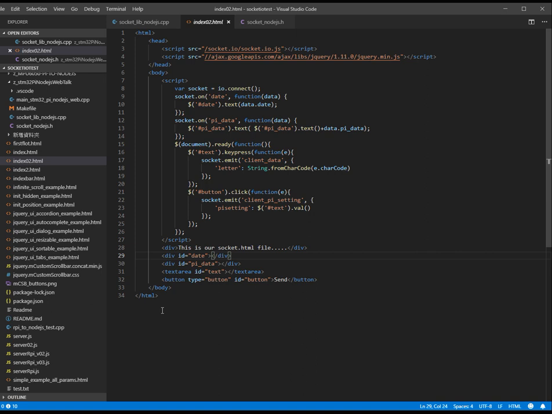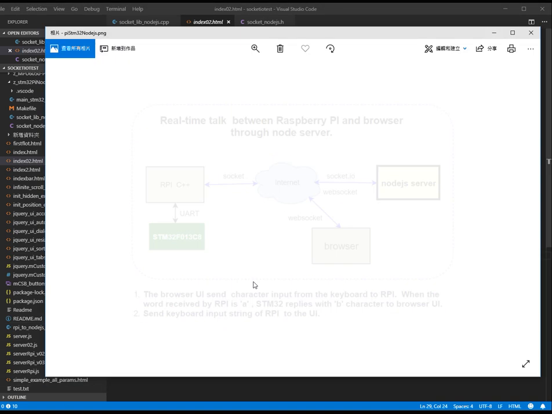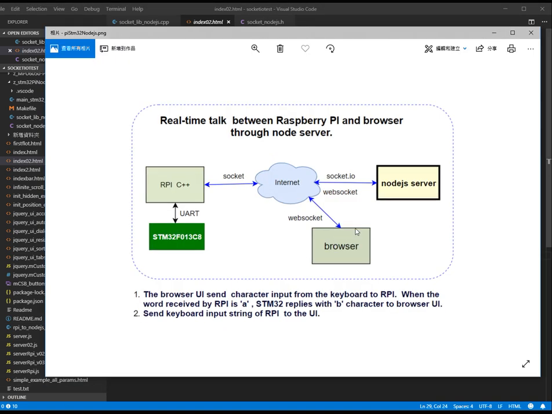So the browser we finish. The node server we finish. Raspberry Pi finished. STM32 finished. So the total solution will work out.